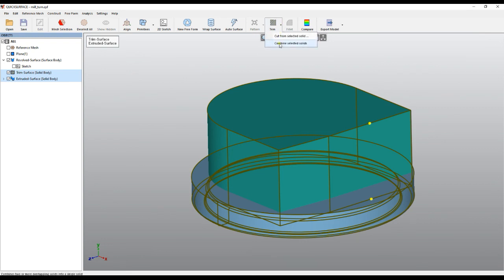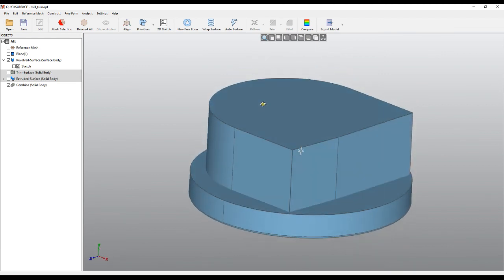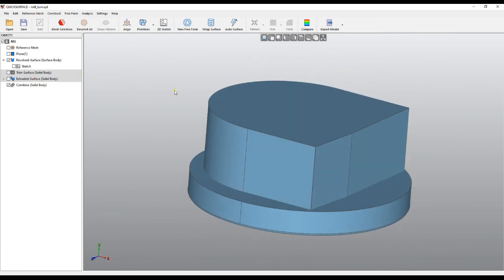from the trim toolbar you can just combine these solids. And now I have my solid here, and I can continue modeling. I hope this is useful. Thank you for watching.